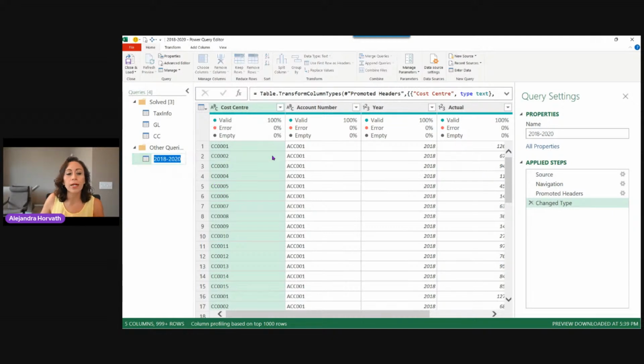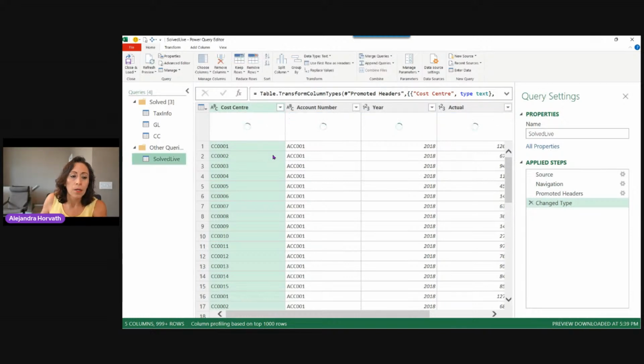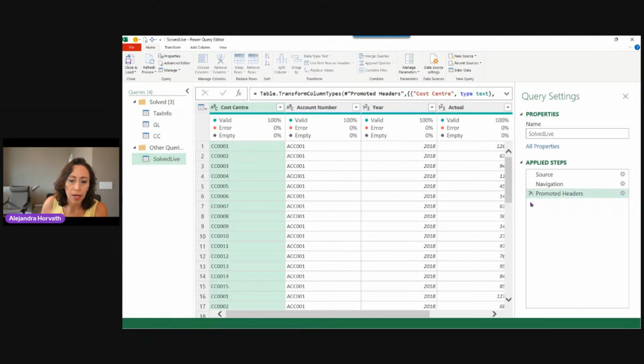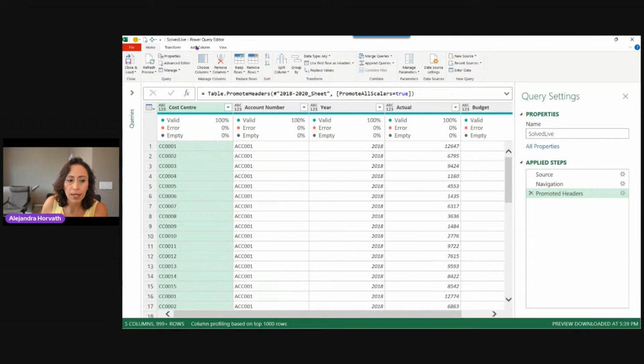So I'm going to double click the name of this query, and this is going to be solve live. So first of all, I don't want to change the data type just yet. I'm going to remove this step. I'm not ready for that. I need to do some work first before I change the data type.